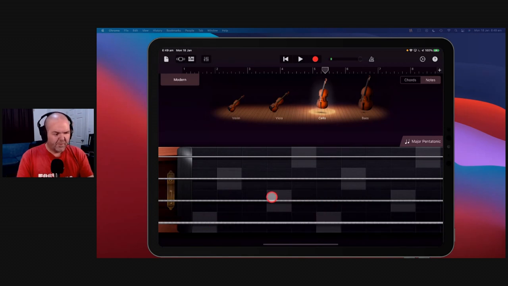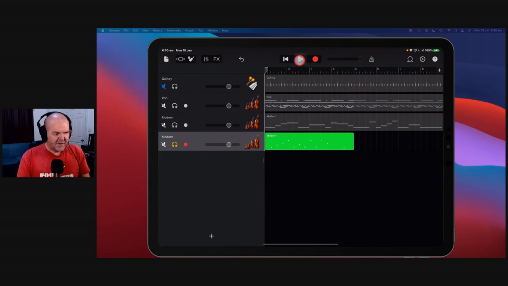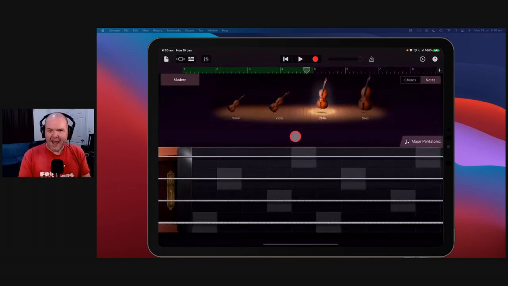We can do that. All right, let's try this and record in a little bit of a cello part, shall we? Hit record. You probably couldn't hear that particularly well, so we'll just come out here and solo just that instrument and take a listen to this. Pretty cool, yeah? So we can actually create a pizzicato sound by using the pizzicato option there and get some string plucking action in our lives.